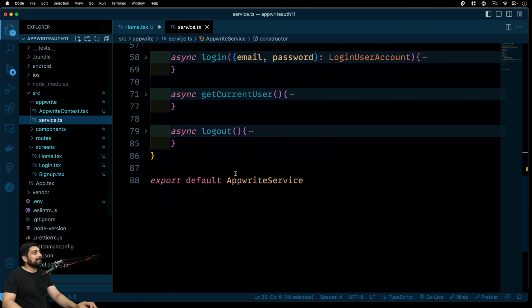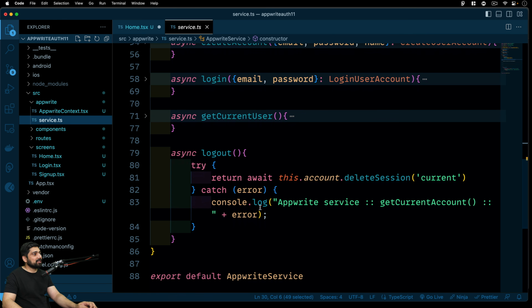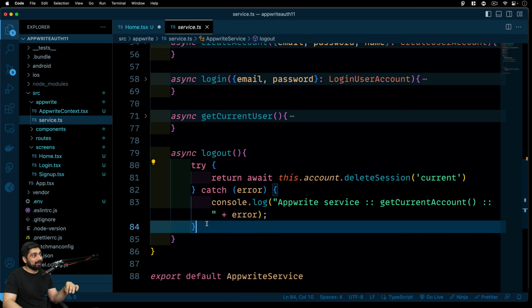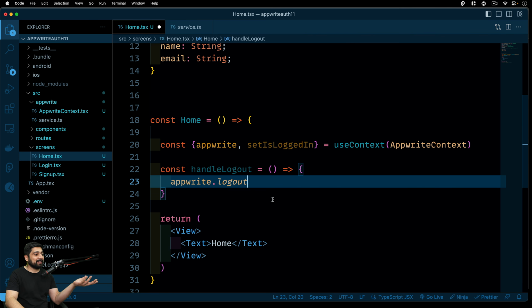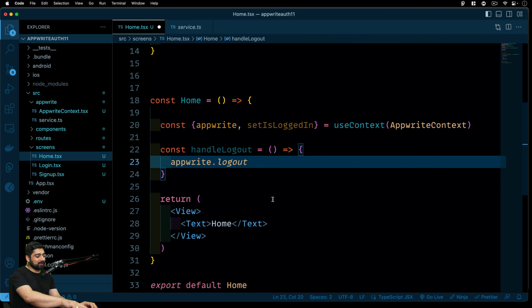This is the function we designed. This is the logout. The Appwrite function is actually delete session. You can go ahead and use the delete session directly there, but this much of the code you have to write there also. That's why we are abstracting this code, so that our life is easier. We just simply go ahead and call this method.